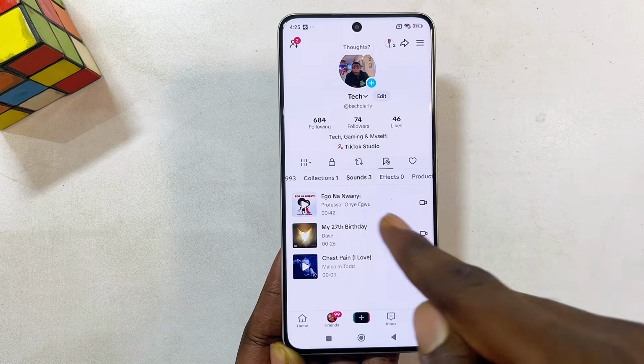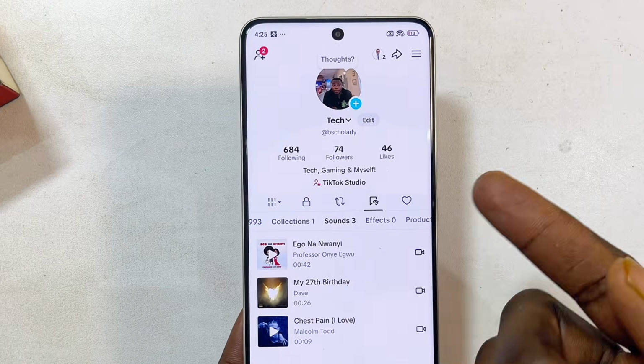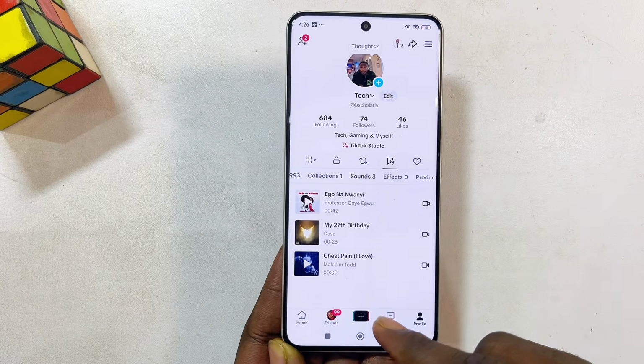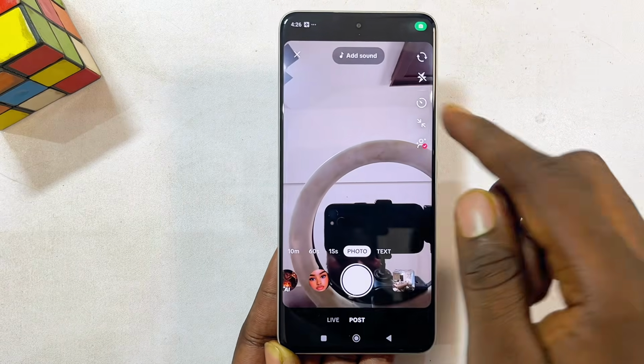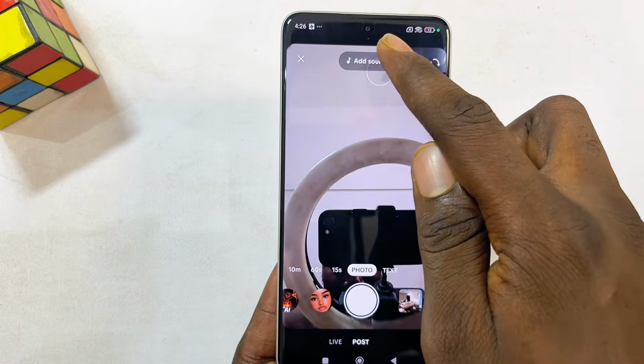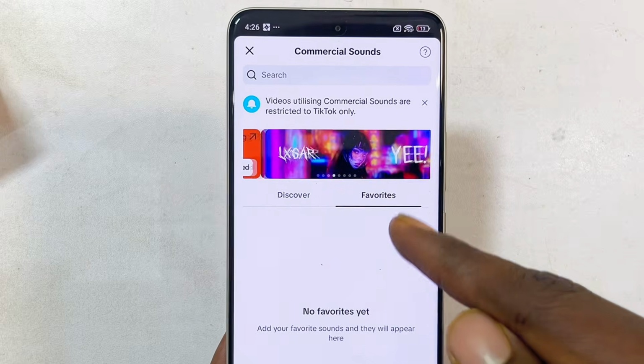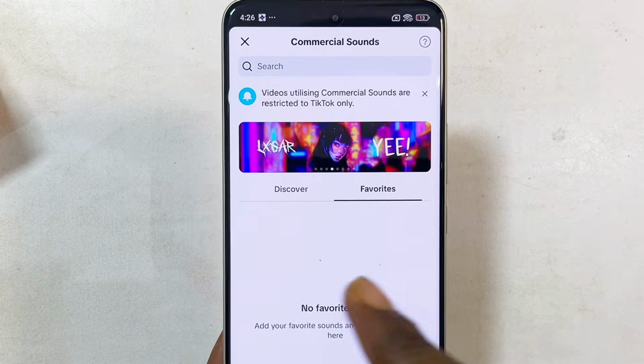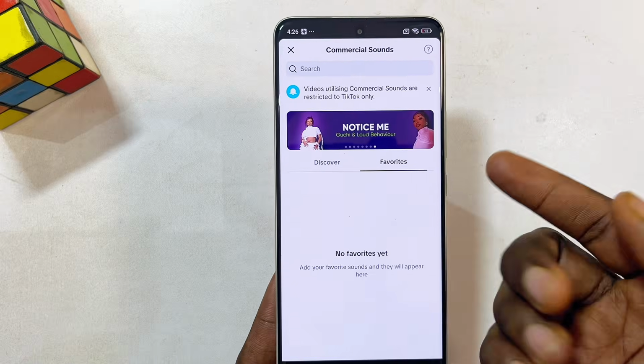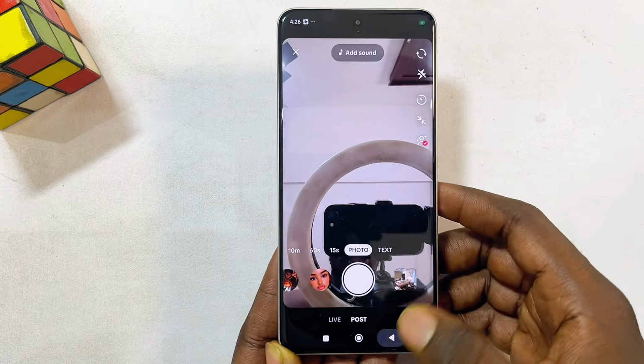So in my case over here, I do have some sounds that I have added to my favorites, but if I try to make a post from over here and then just tap on the add sound option from the top, you're going to see that all of my favorite songs do not show. So if I tap on favorites, you can see that there is no favorite song over here. And in order for you to fix this issue, there are basically two methods.